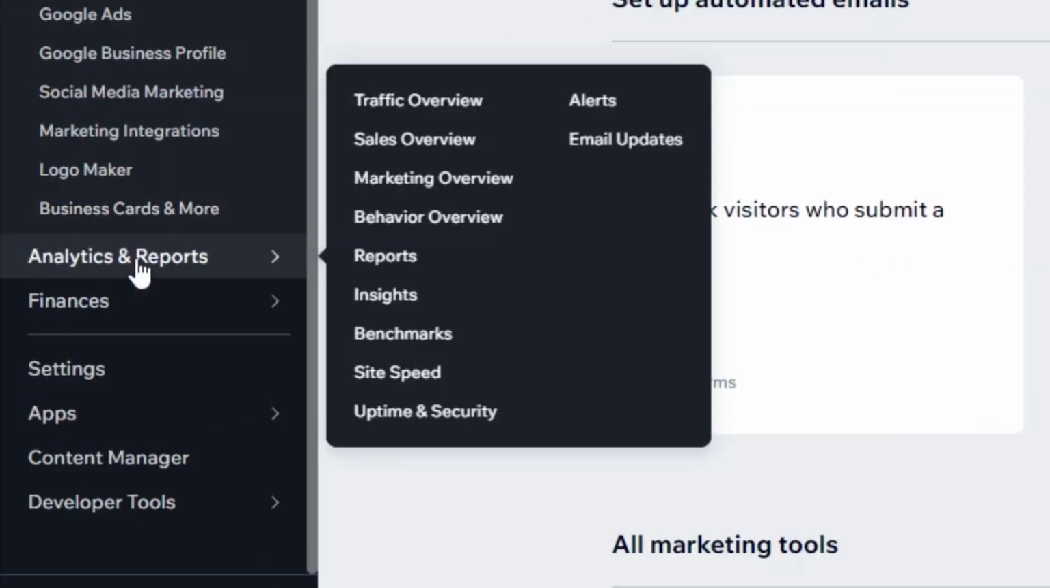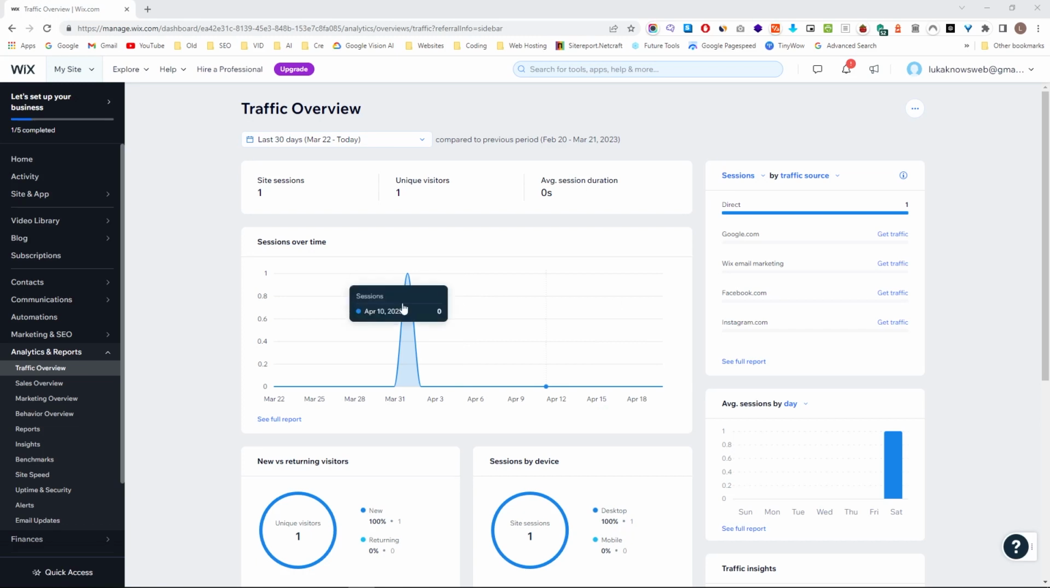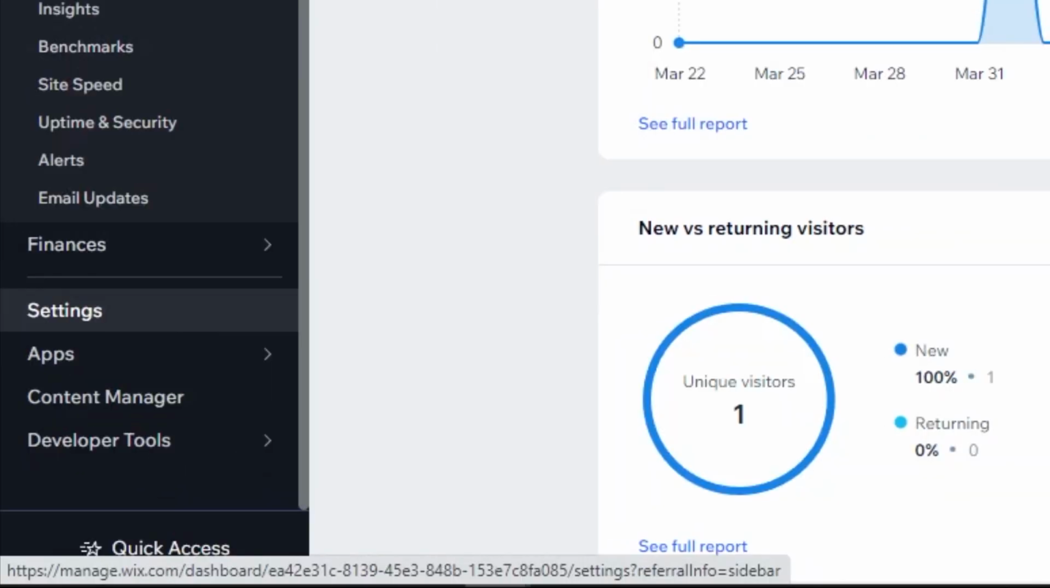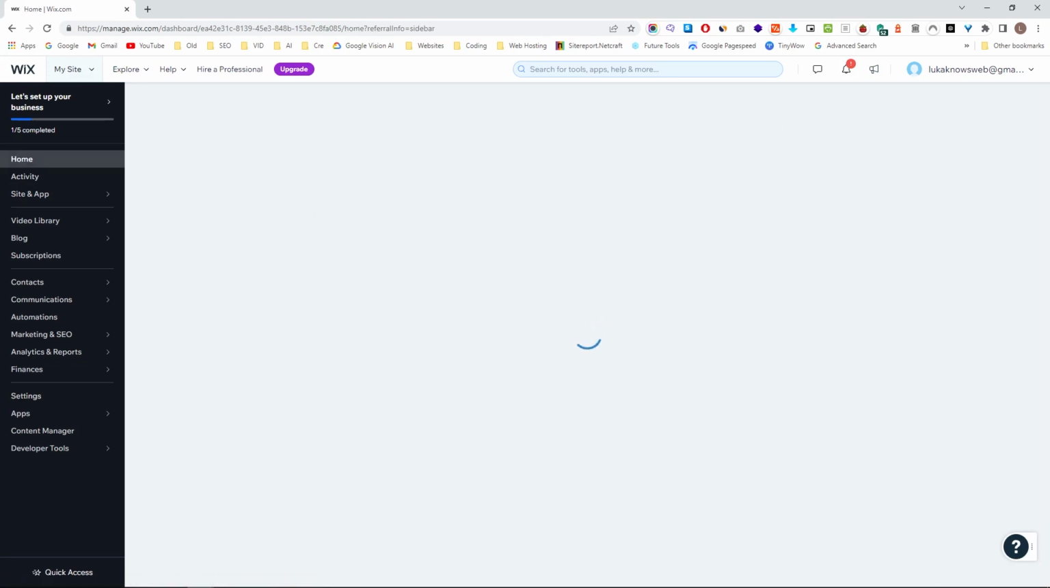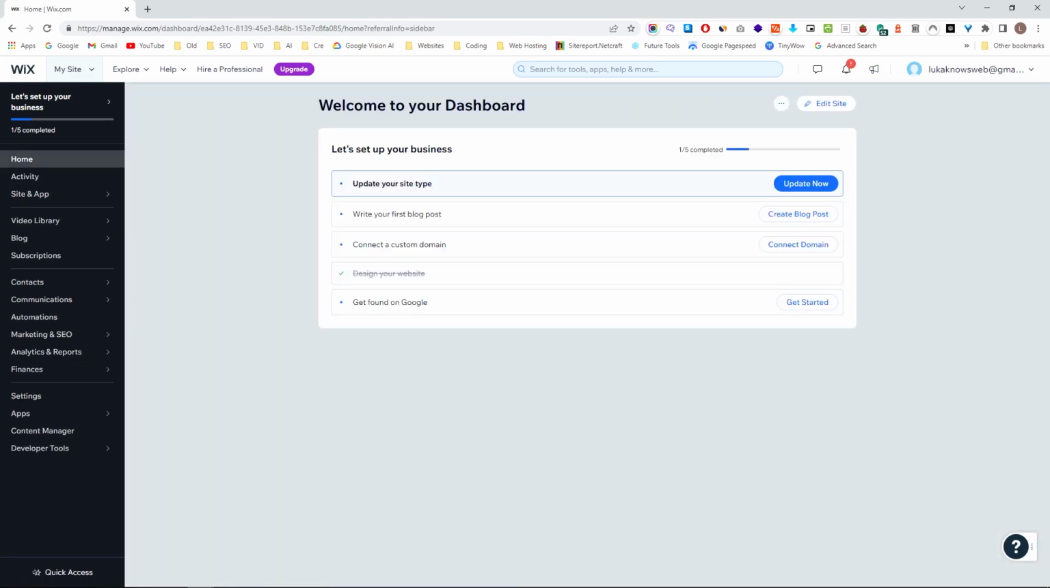Analytics is another key feature. Here, you can go and see how many people have visited your site, where they are from, and what they are looking at. And finally, the settings section. You can change just about anything you want inside here, including some cool features we haven't even talked about yet. So let's move on. Let's talk about editing your website.